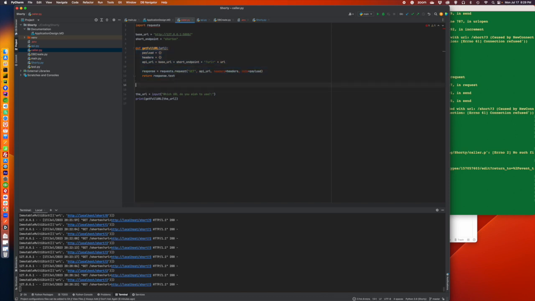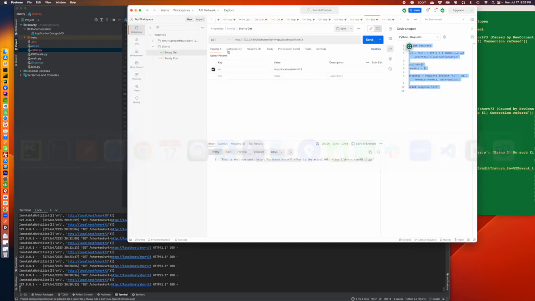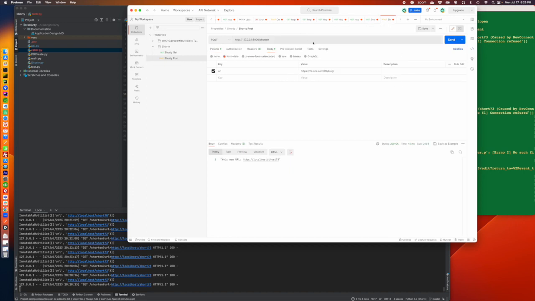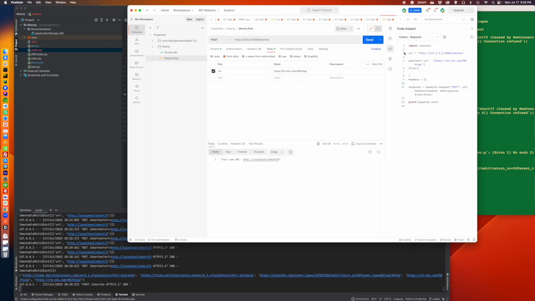But now what we want to do is something similar that is going to be get shortened URL. And now for this, we're still going to cheat because this is so easy to do. So we're going to come over here for the post, which there we go. We're going to take that, and it's going to look about the same.